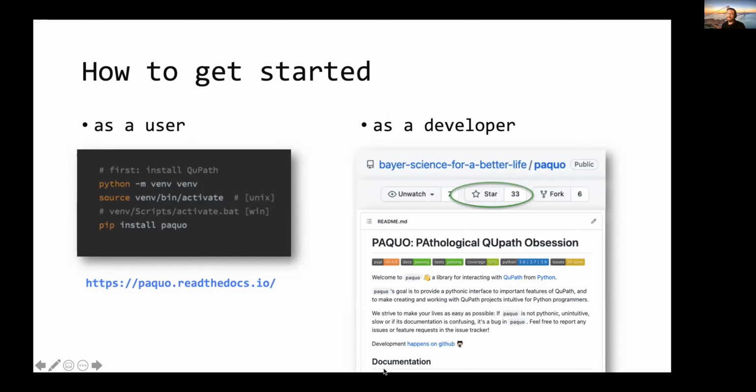And if you want to get started, it's super easy. So as a user, you just install QuPath, you create a virtual environment for best practices' sake, and you just pip install Paquo. We have documentation at paquo.readthedocs.io that is very thorough. And if something is missing, please let us know. We're always happy to improve there.